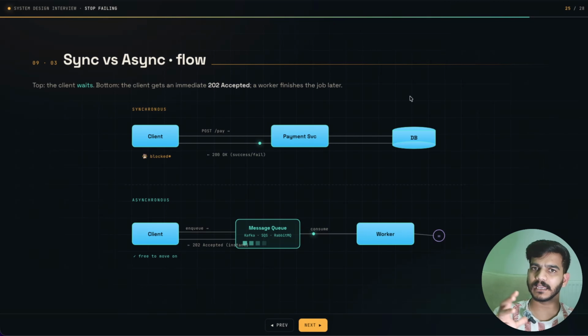Like if you are designing a payment system, you need the payment API to be synchronous because the client will be waiting for the payment to be completed, and you can make the notification service asynchronous, where you'll just push a message to the notification service and it is sent at its own time.